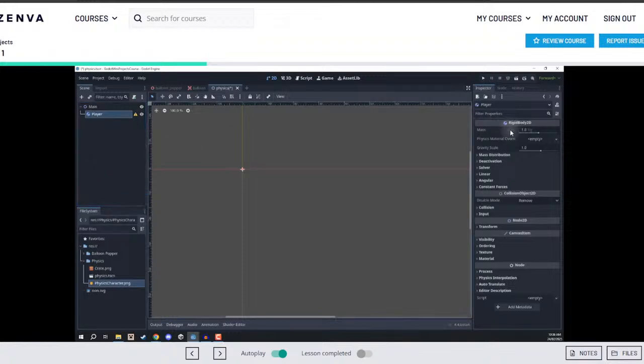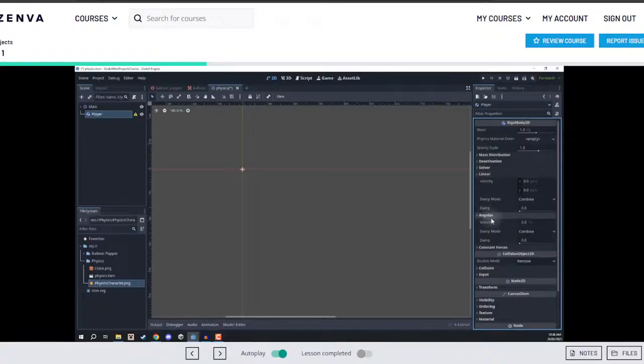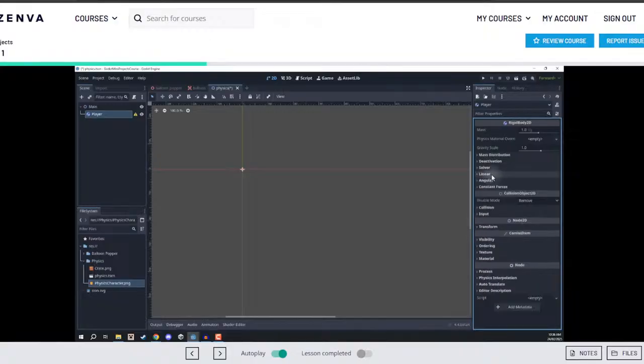Now, on the right hand side in the inspector, you can see we have a large number of different properties for the rigid body 2D. We have mass, gravity scale, we have mass distribution, we have linear velocity, angular velocity, all these different things we can modify here in the inspector as well as in script. And there's even more things that we can access inside of scripting. So what I'm going to do is press W, so I go to the move tool, and we can see that our player is centered in the world, which is great.